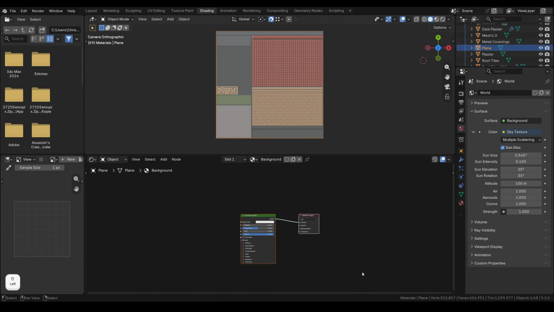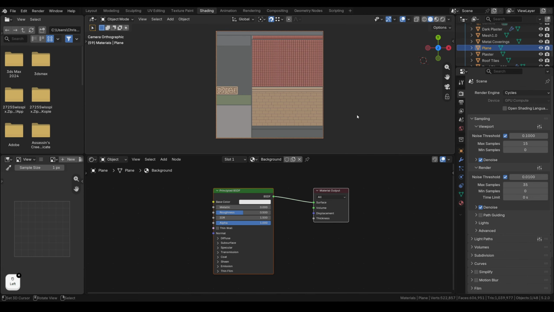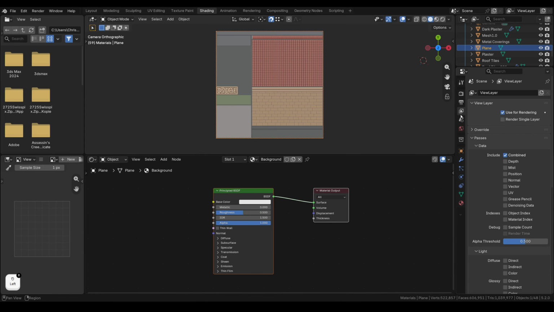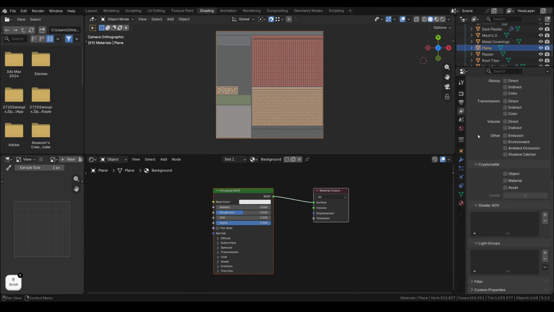So the magical feature that allows us to put different texture maps as the output is called AOV, and we can find this in the view layer properties under shader AOV. And this is a little drop down to which we can just add new attributes, and we can also put whether they are color or values.